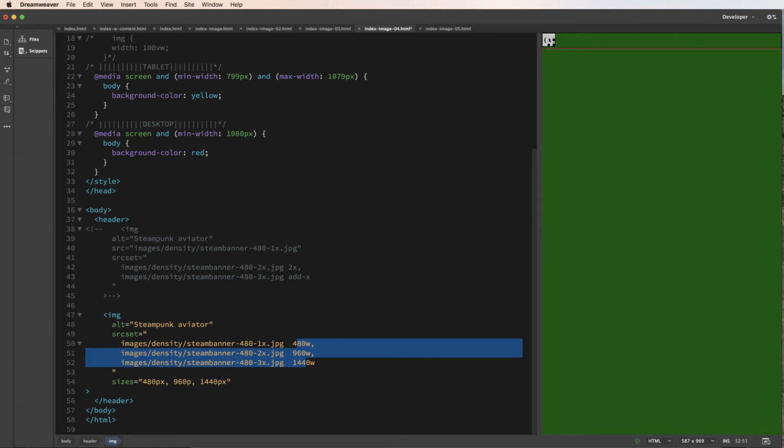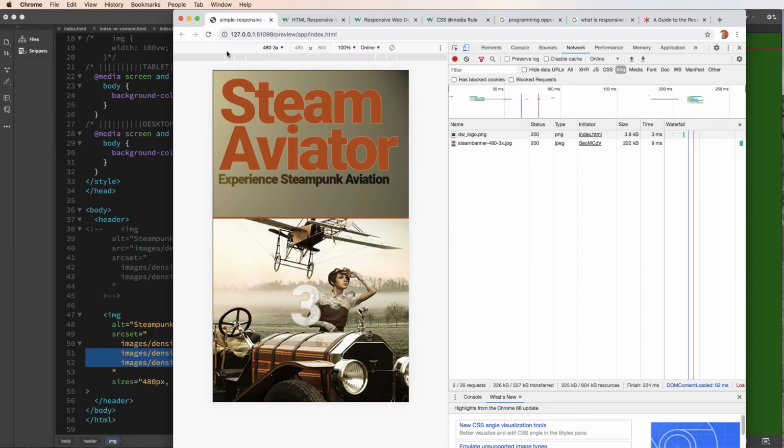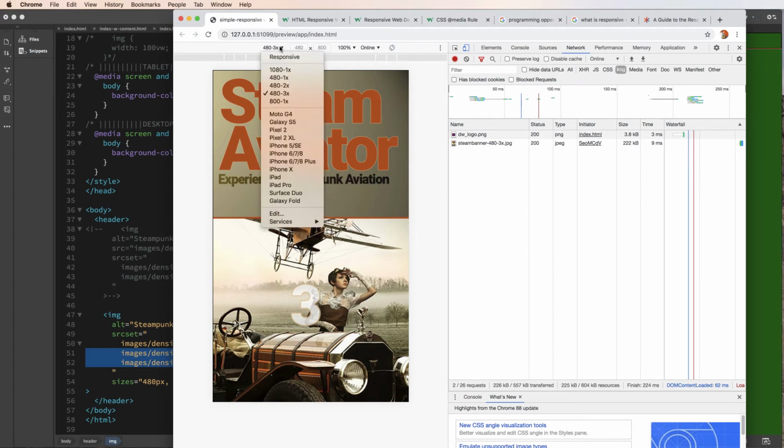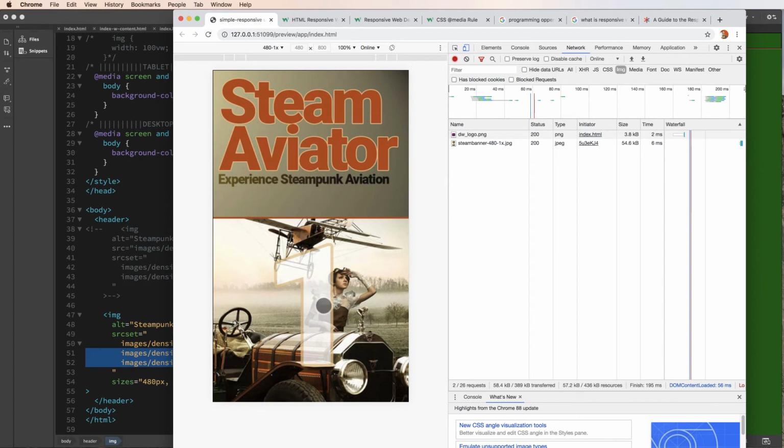But let's now go back, and we will refresh our page. We will switch back to our web browser, and we have our inspect tool and waterfall showing. So let's go 480 one time and reload the page. And here is our image at 480 by 800, and you can see in our waterfall when we're targeting image specifically, that just this image is loading.